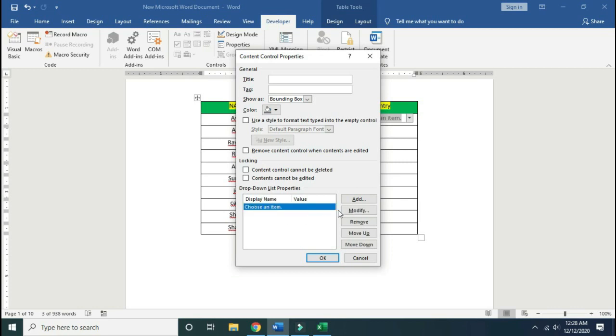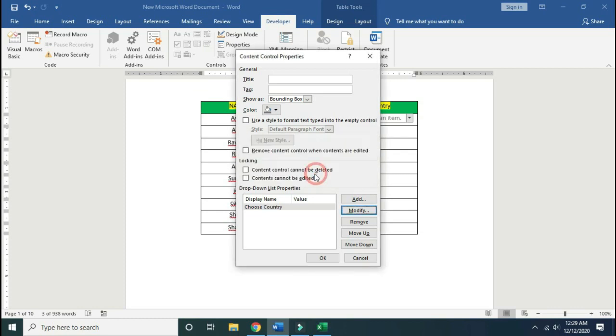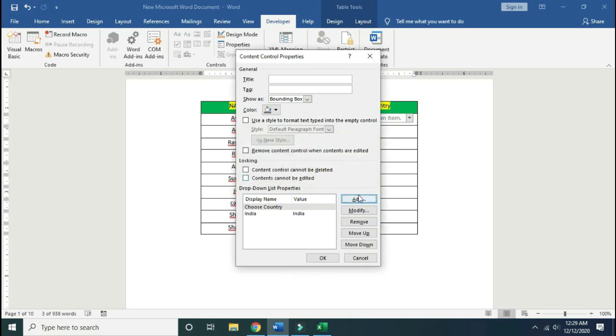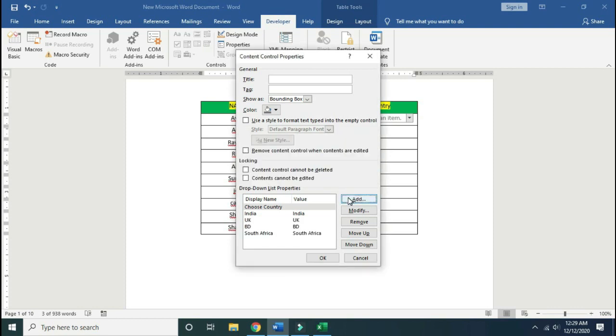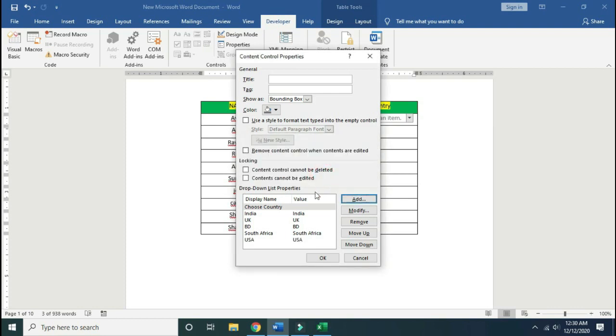I click here, then modify it. I type here country name and OK. Then click on add. I type here country name like India and OK. Again I click add. Type another country name like UK. And I repeated this process. Finally, I click on OK.